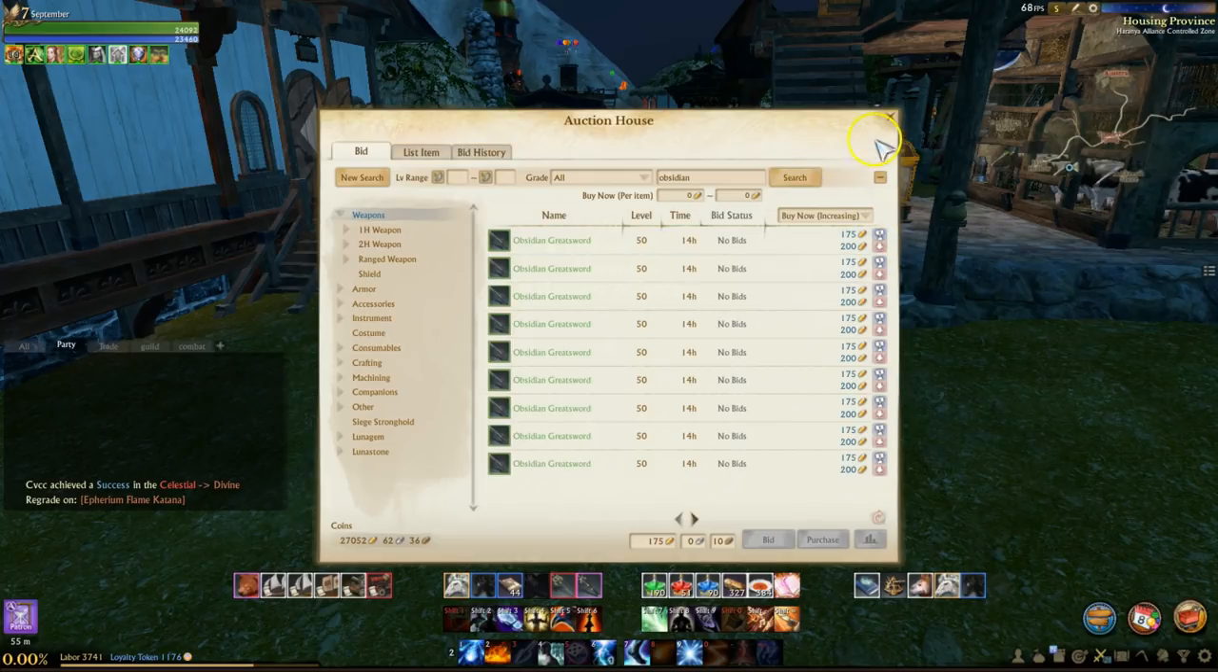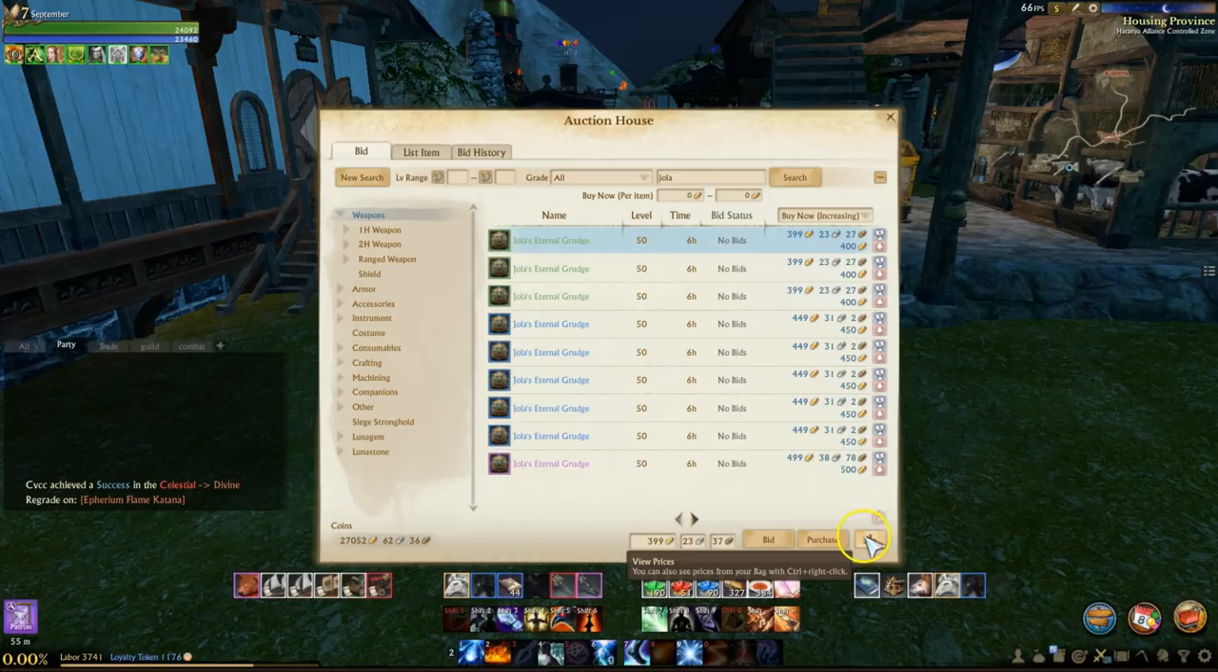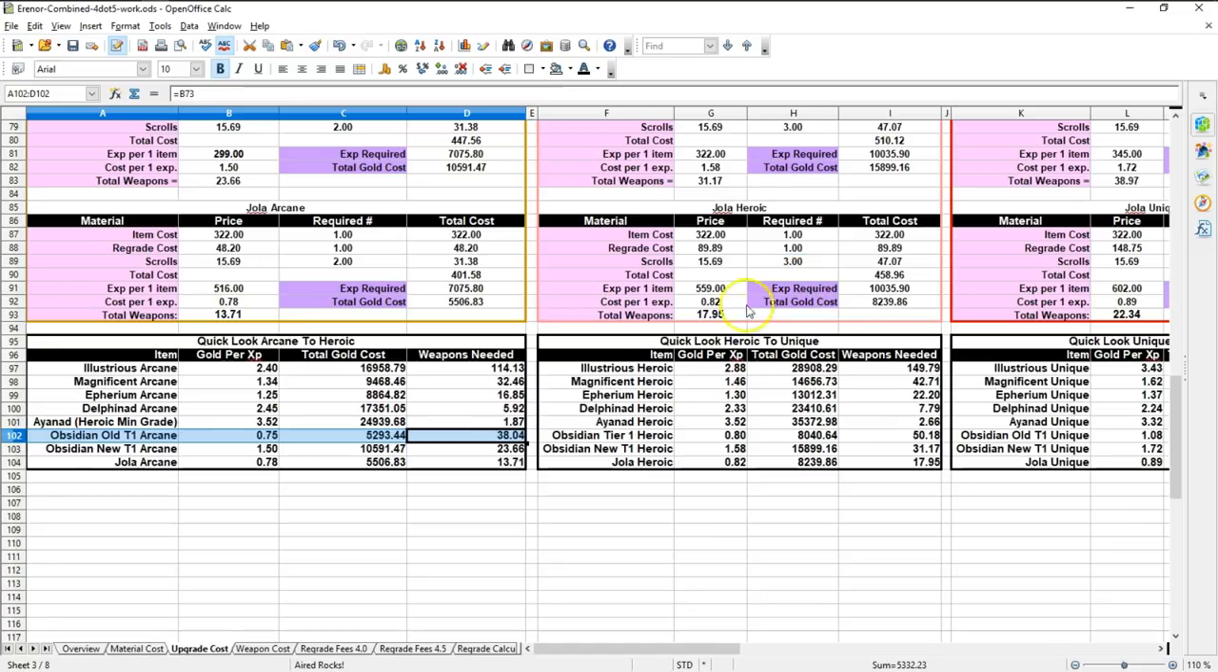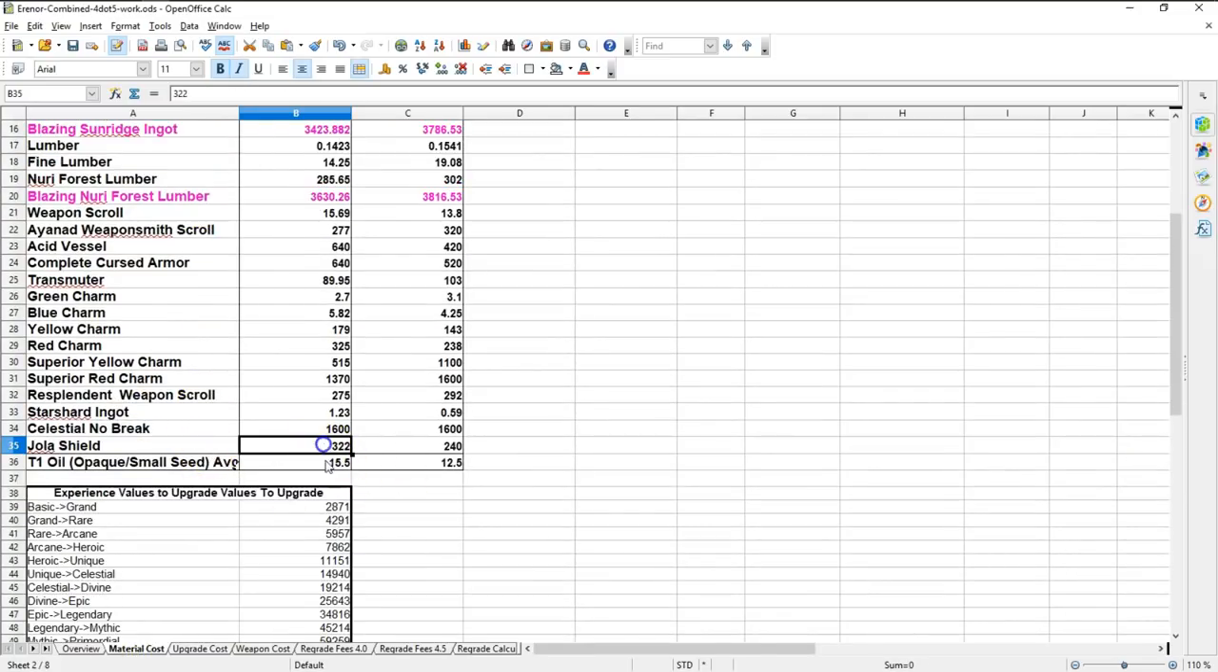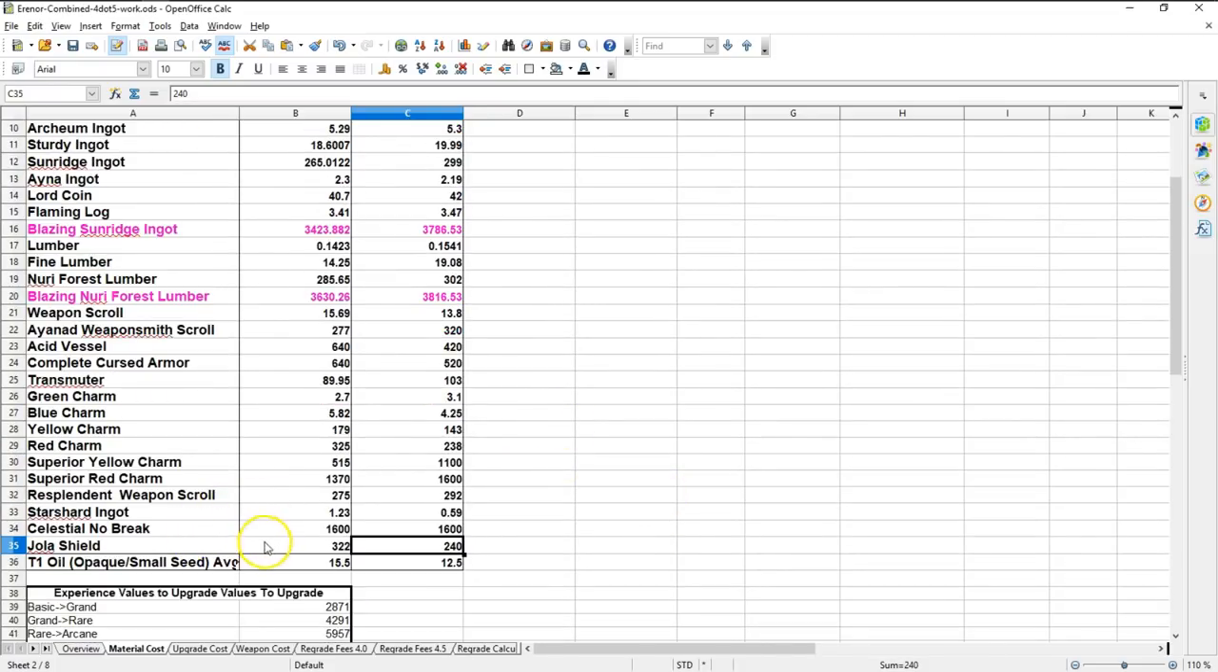Now, as for the Jola shields, if you are making an Erenor one hand or a shield, you can use the Jola shield as an option. You need to continually monitor the Jola shield values in the auction house and keep the material cost updated with their values. I've got them put in here. On EU, you can get these things for 240 gold as of today. But I suspect once this information gets out, that's likely going to increase. But hey, if you can take advantage of it now, go for it. All right, moving on to the next tab.